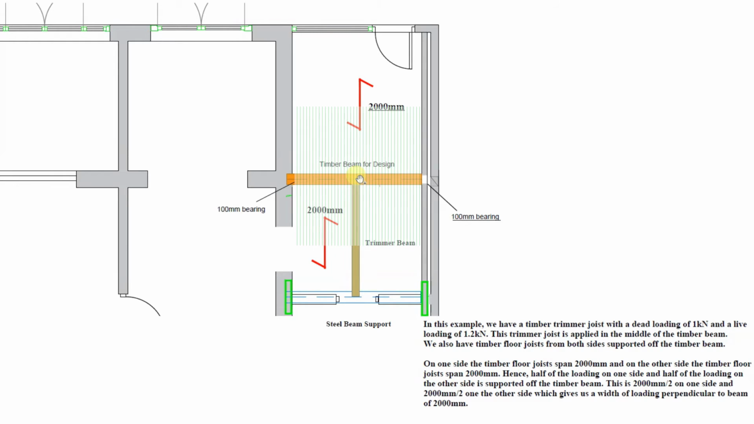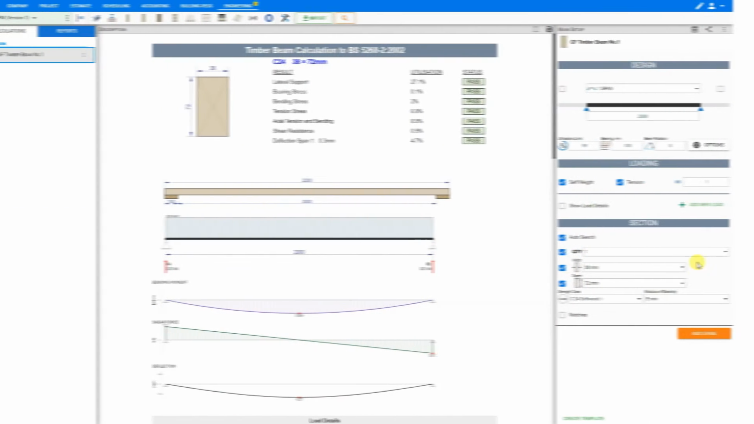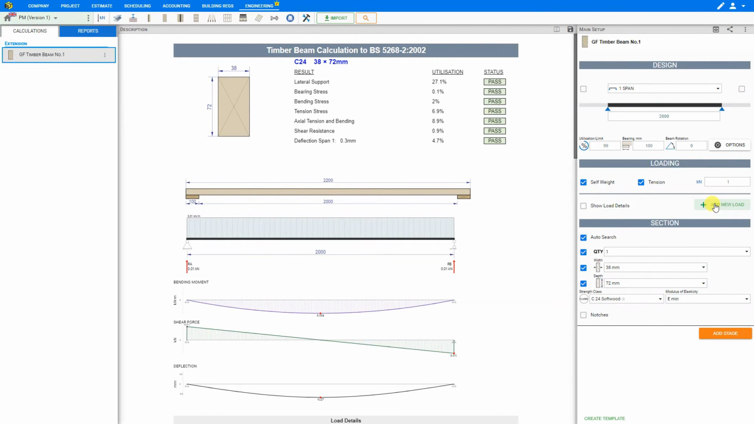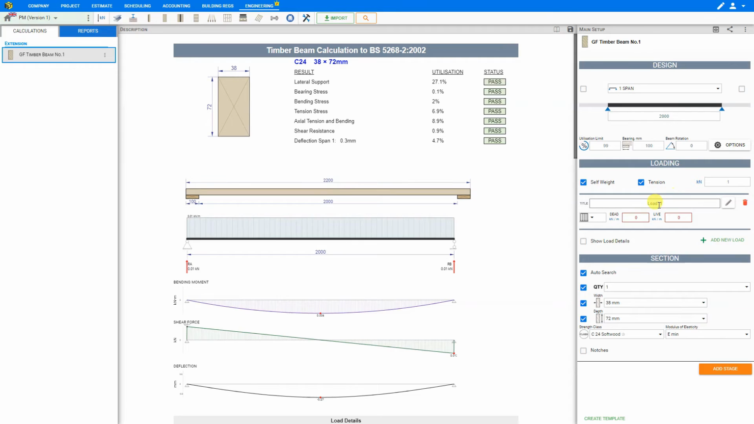So let's input this into our calculator. First, we'll click the plus button to add new load. And then we can change the load title to Timber Trimmer. And then select the load type menu and choose concentrated point loading. And then input the dead and live loadings from our example. In this case, 1 kN and 1.2 kN. And this is applied in the middle, so that would be 1000 mm.